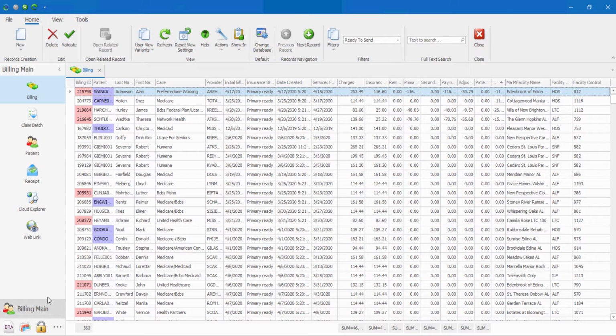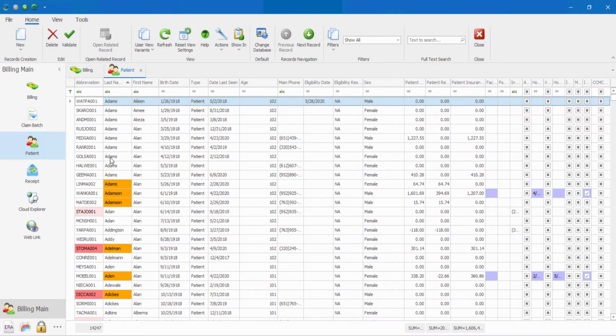As a biller, you will primarily be working out of the billing main navigation. So now we'll take a look at the items within that navigation. First, we'll start with reviewing the patient. Clicking on the patient icon will open up your patient list.